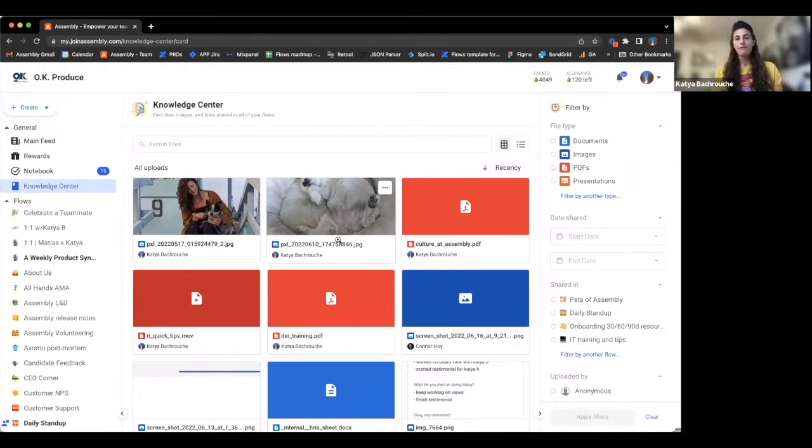So for example, if you have a company-wide flow, and I'll demo some use cases in just a second, and there are files shared in there, it's going to show up in everybody in the company's Knowledge Center. So they'll be able to search for it, filter for it, and access it directly from here without ever having to go back to the post first.